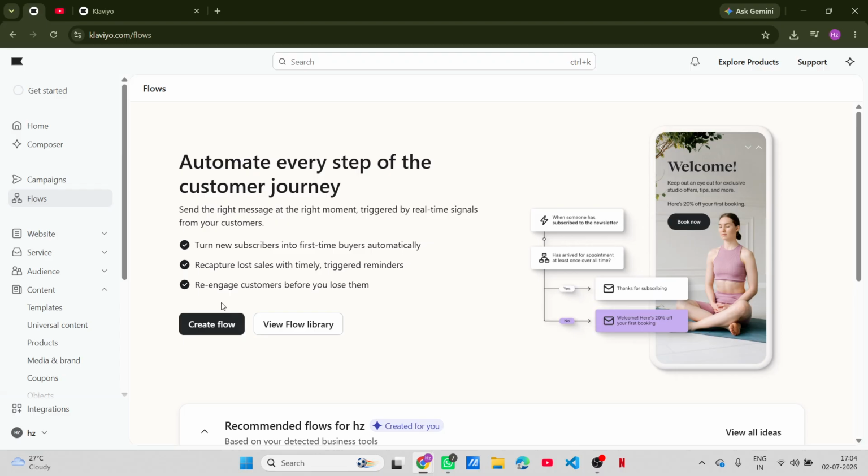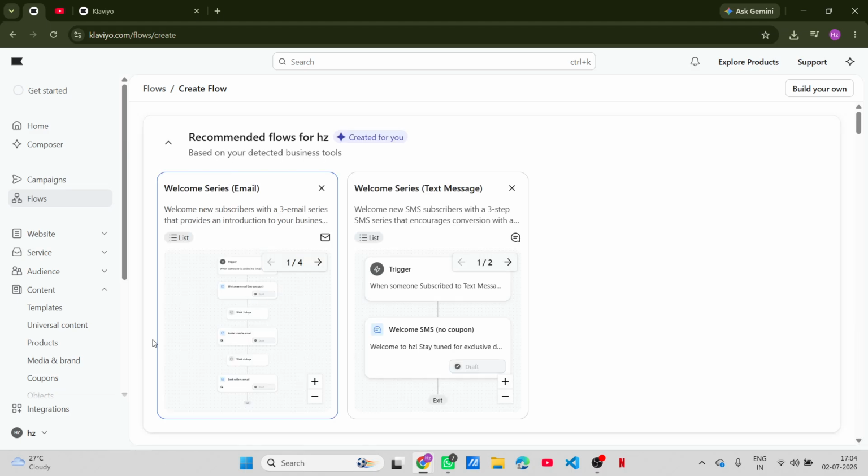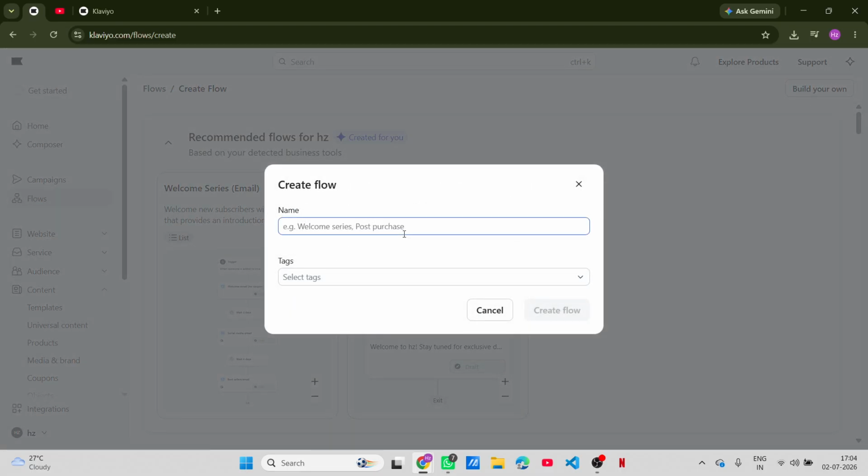Now, it's time to create a new flow. Look for the Create Flow button, usually located at the top right of the screen. When you click on it, you'll see an option that says Build Your Own. Choose this option because it gives you complete control over your branding and layout, allowing you to really customize everything to fit your store's aesthetic.